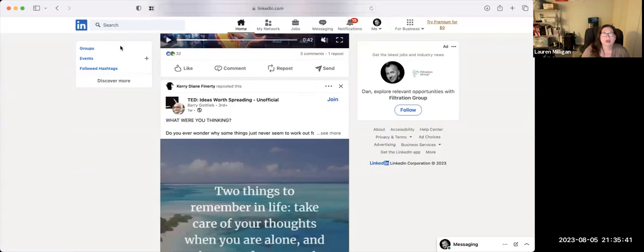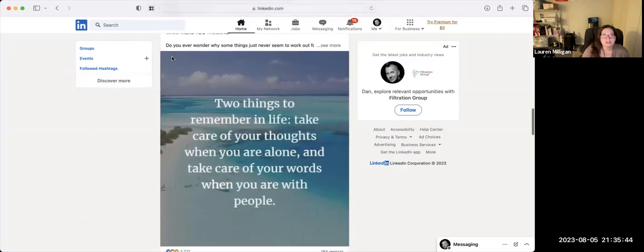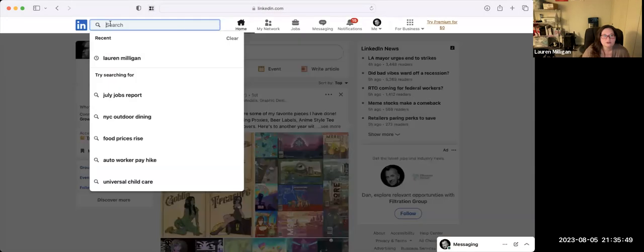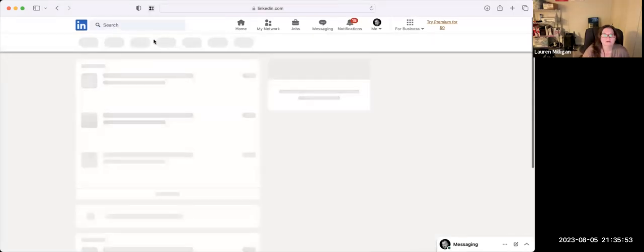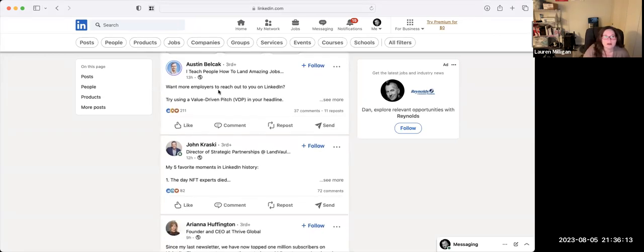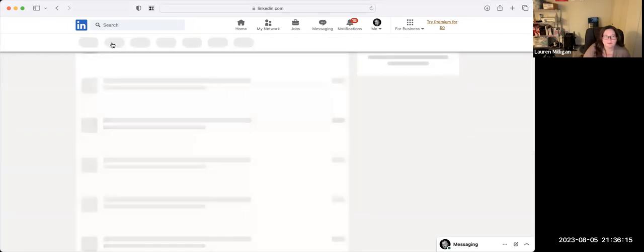So what you're going to do, let me go up to the top here. I'm going to do a search, and I want all of the search functions to come up here. Right now, if I just did a search, we're in the post functions because we did this from his homepage where all the posts are. But I want you to look for people. So I'm going to click here under people.